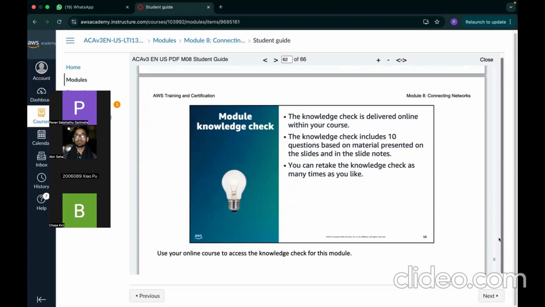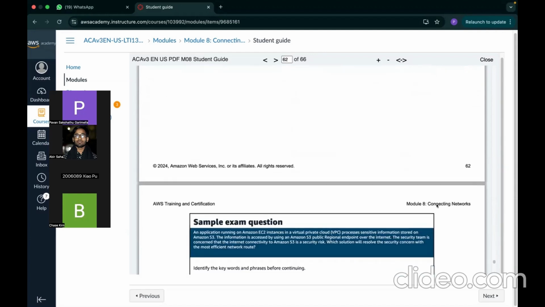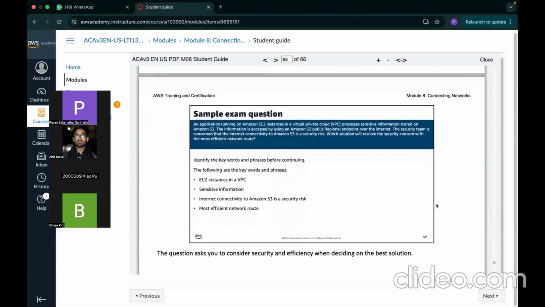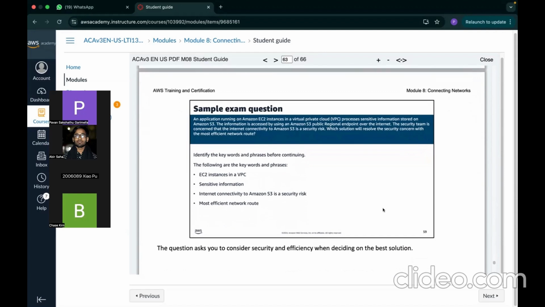Module knowledge check. The knowledge check is delivered online within this course. The knowledge check is 10 questions presented on the slides. These are the sample exam questions. An application running on an Amazon EC2 instance in a virtual private cloud (VPC) processes sensitive information stored on Amazon S3. The information is accessed by using an Amazon S3 public regional endpoint over the internet. The security team is concerned that the internet connectivity to Amazon S3 is a security risk. Which solution will resolve the security concern with the most efficient network route?